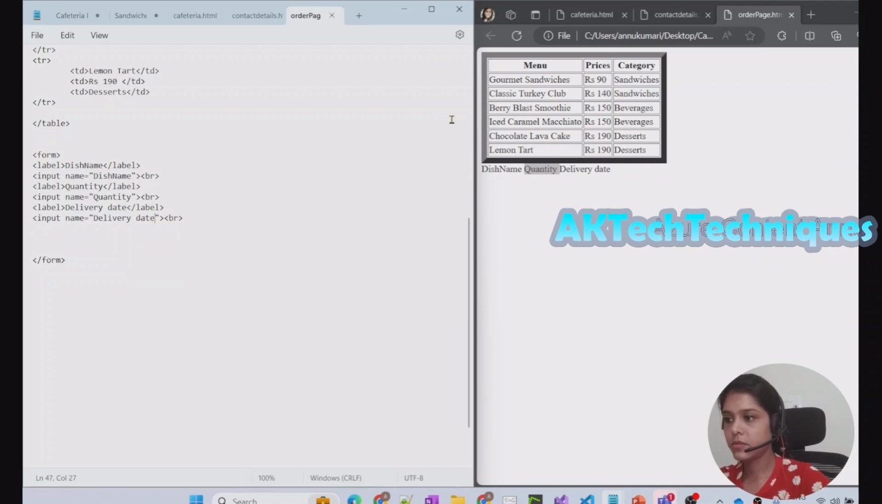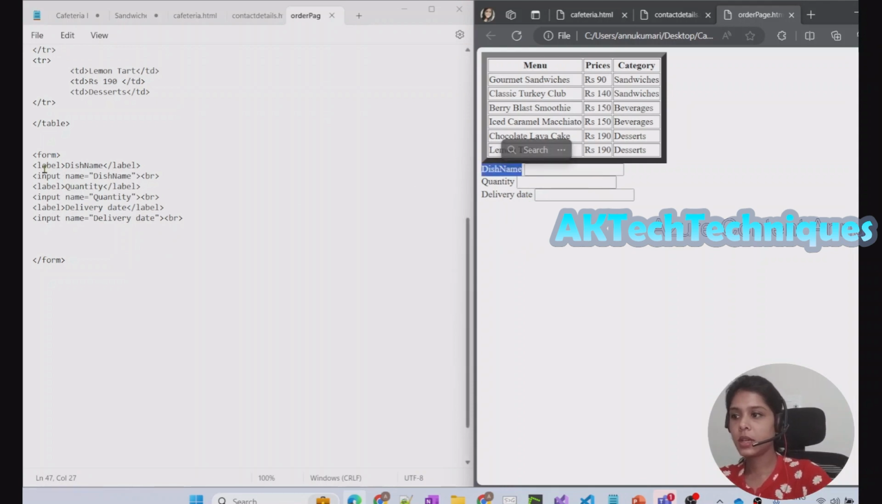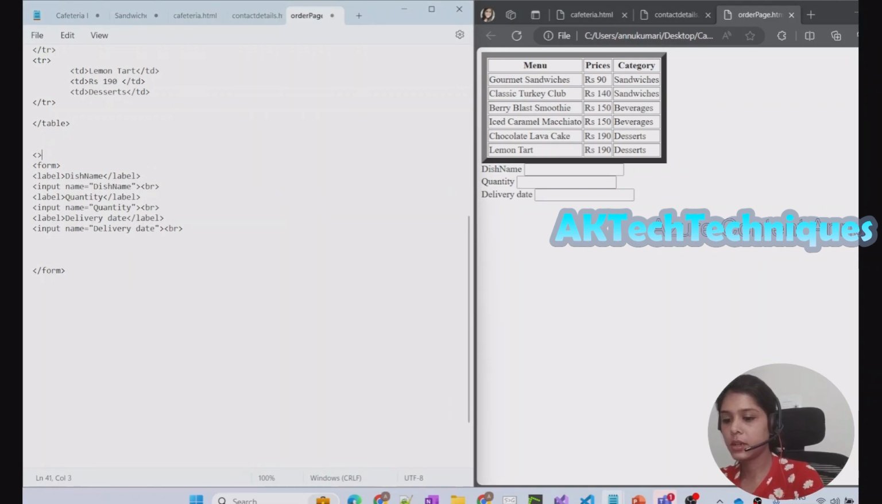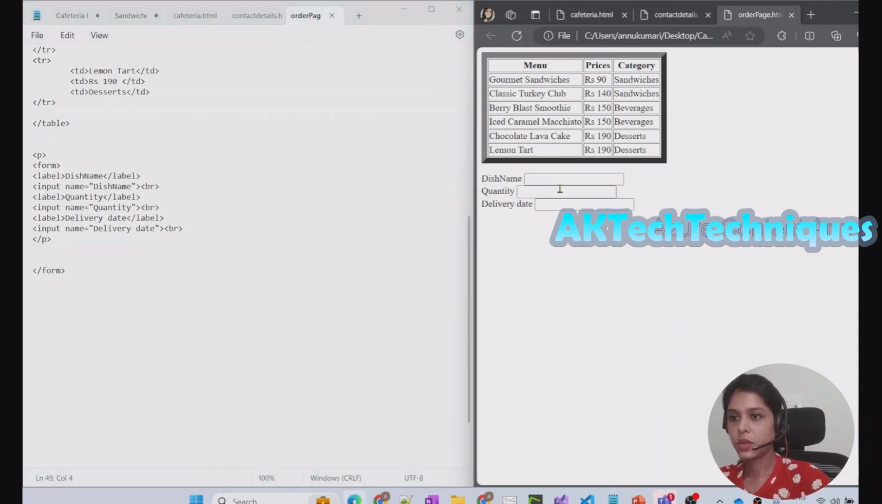And we are done. We will save it and let's hit refresh. So now you can see how it is appearing. The dish name is coming, that is the label, and then this is the input where people can enter whatever they want to order. And just to give some spaces between them, let's make it come into a separate paragraph. Okay, so let's close this paragraph here. So we are good.